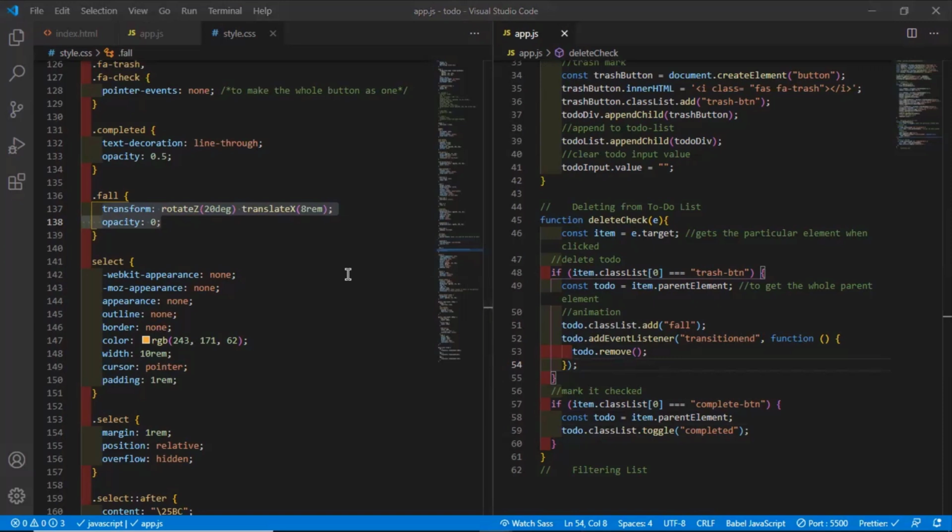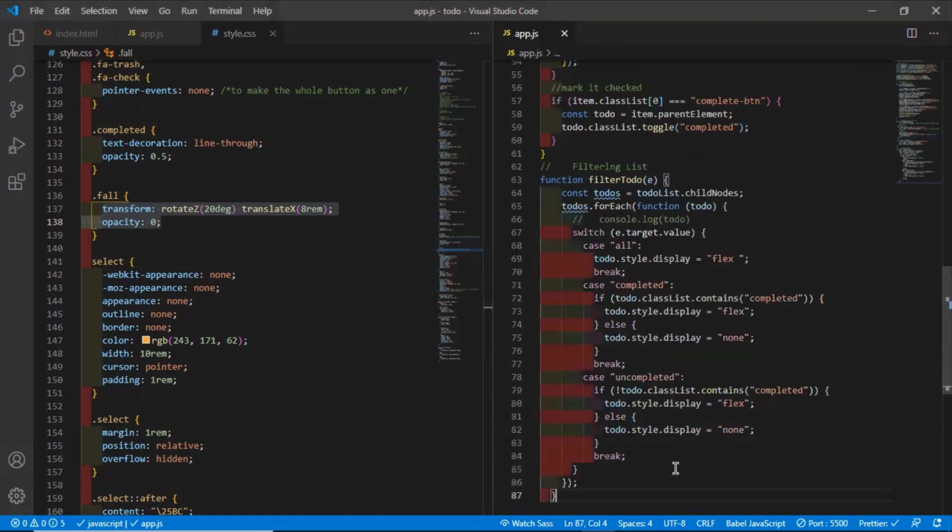And to filter it, it is simple yet again. Let me just copy the whole function. Yeah, so to filter it, first of all we get e as a parameter, then we have the child nodes in the todos, and for each node we are using a switch case. So the e.target.value, if the value we have chosen from the filter is all, then we will display all the things, like we will give it a flex.